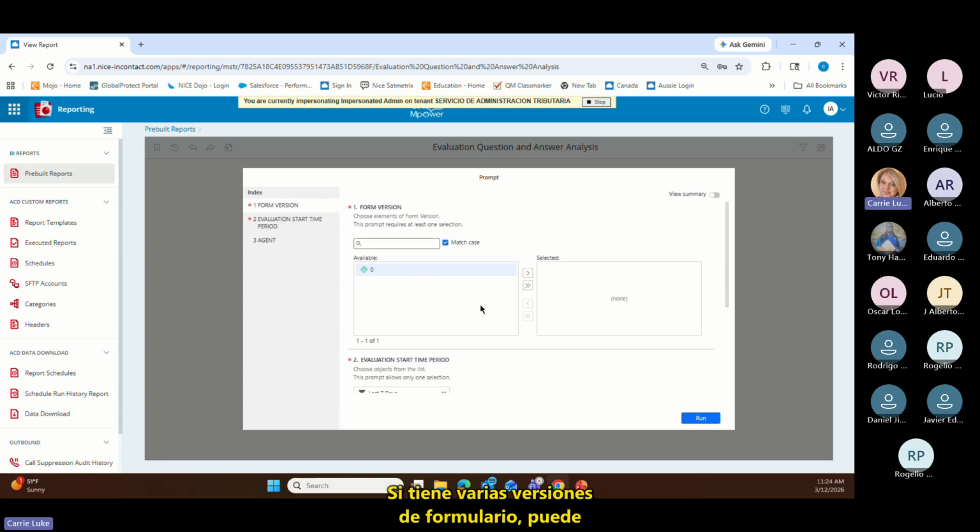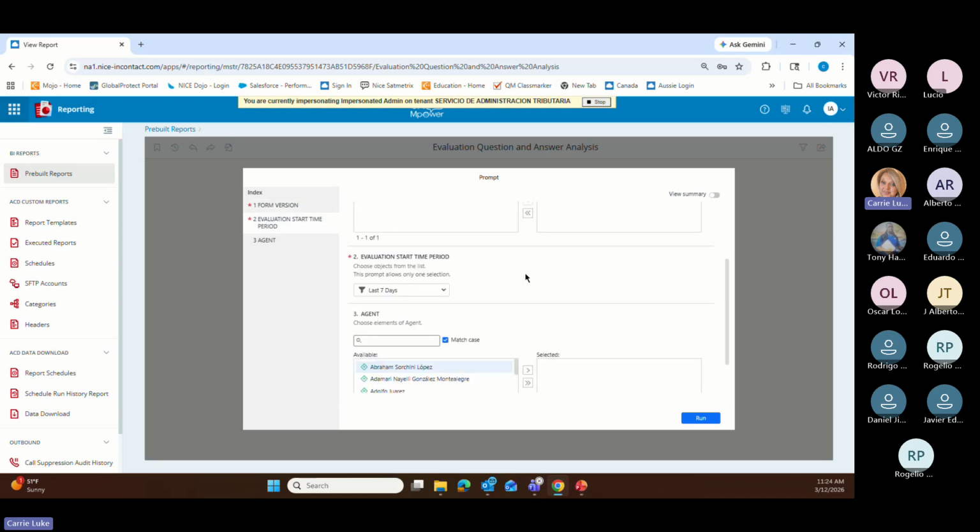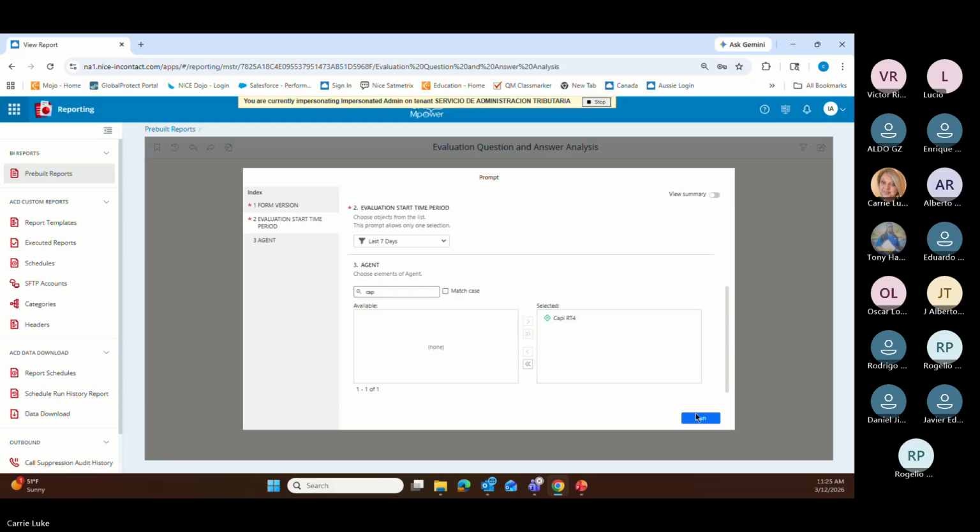If you have multiple form versions, you can select which version or versions you would like included here. And you can also break it down to your specific agents if you wanted. Excuse me. And then you just click run.